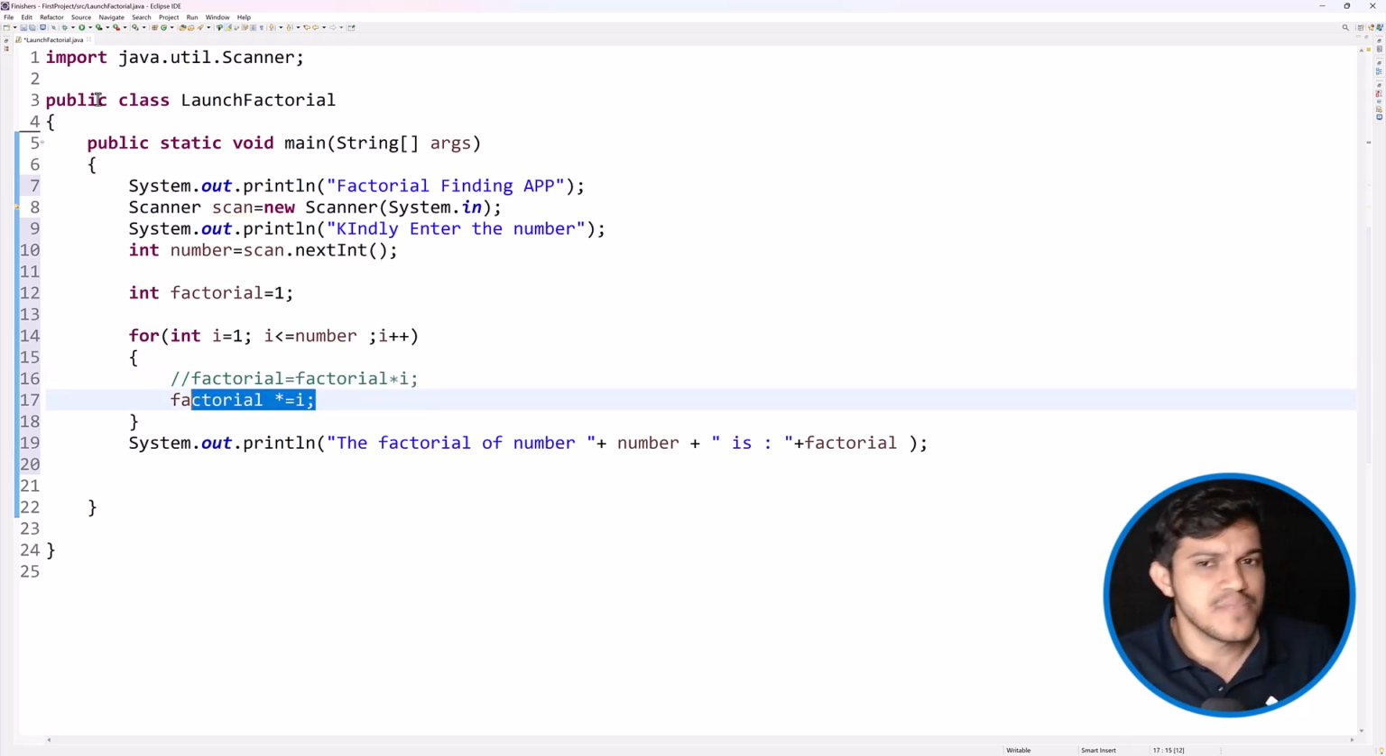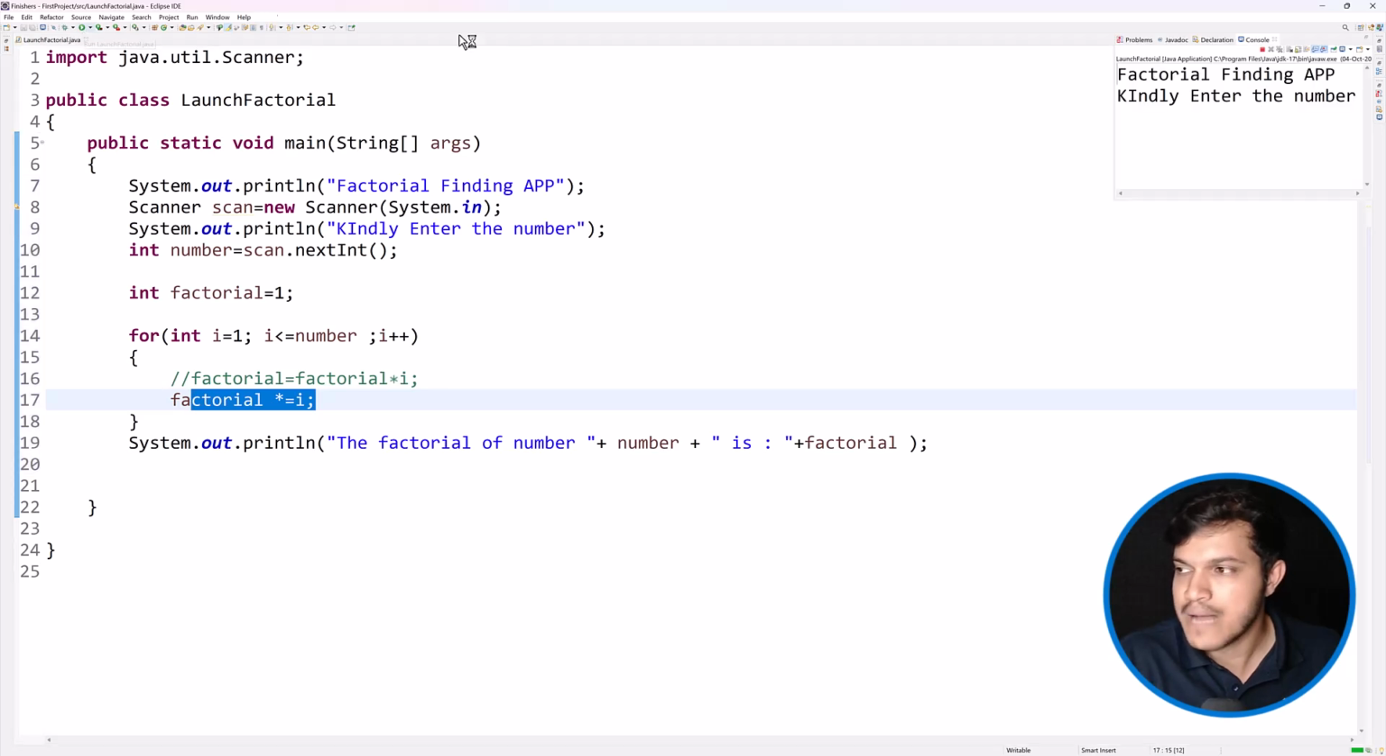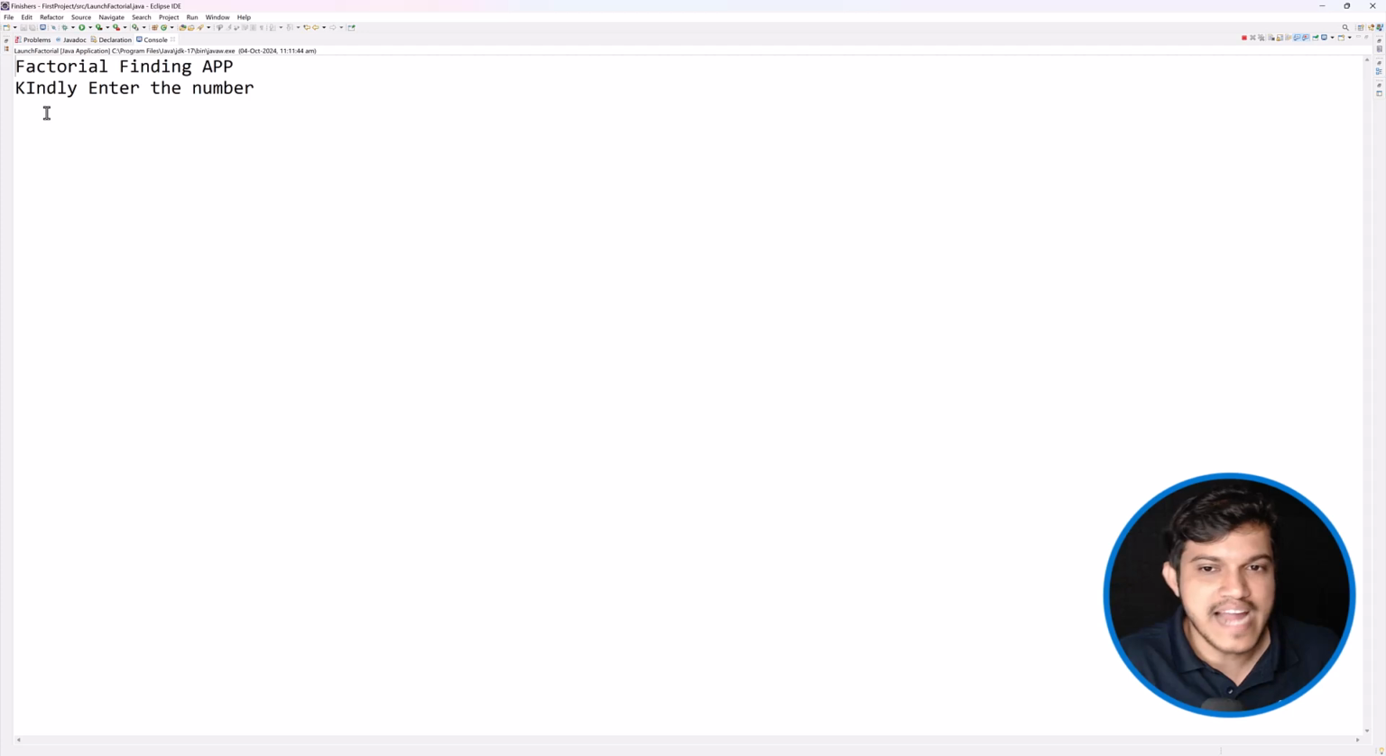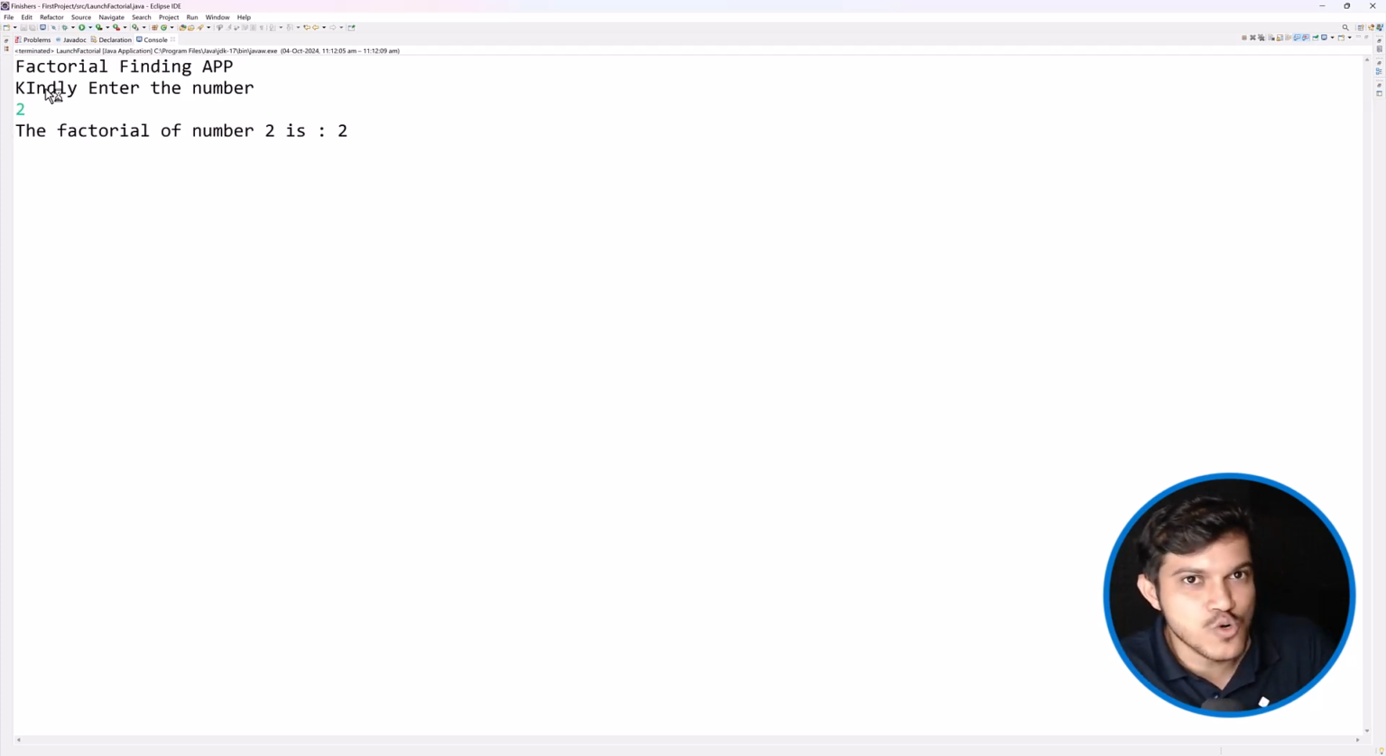So let me just run the program. Then we will try to understand here. I would like to run this program here. And the moment I run the program, you are getting the console, factorial finding application. Kindly enter the number. I will enter the number here. We are getting the result. The factorial of number 4 is 24. Again, if I run, kindly enter the number 1. The factorial of number 1 is 1. Kindly enter the number 2. The factorial of number 2 is 2 because 1 into 2 is 2.